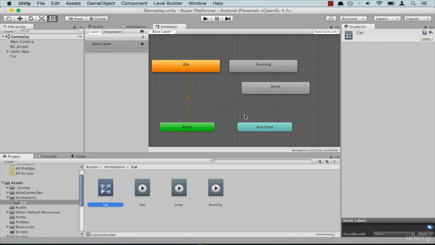Next, let's see what we have in this window. You can see there are a couple of boxes. Two of these are gray, and if you notice, they have running and jump written on them. So are these the animation clips? Well, technically these guys are called animation states. Think of them as boxes which hold these animation clips, and I'll talk about them shortly.